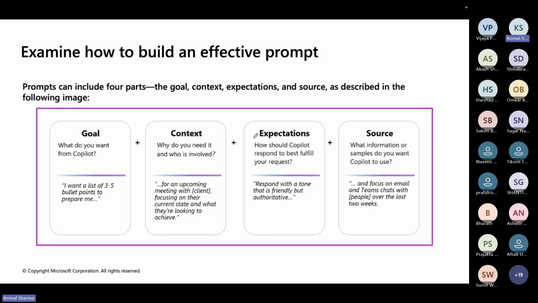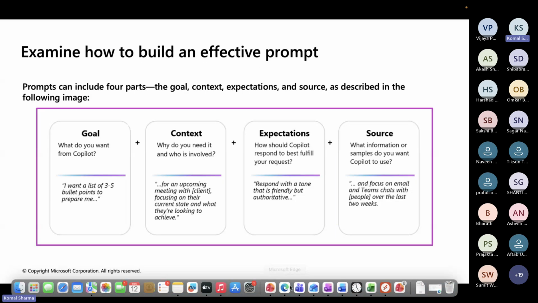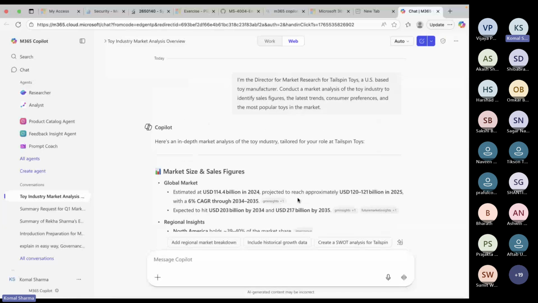Second is your context, meaning why you wanted to do this, who you are. Let's say I have mentioned I'm a marketing manager, right? In the prompt I have just used, here I have clearly mentioned who I am. I have set my context that I am a director of marketing research of this company that is a toy manufacturer. By writing this line, I have put my context. Then I wanted to conduct a marketing analysis. This is my goal, right?